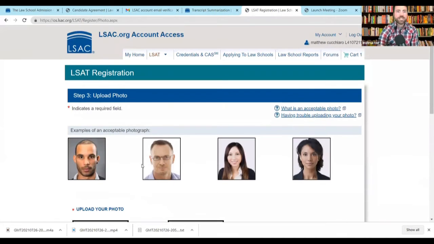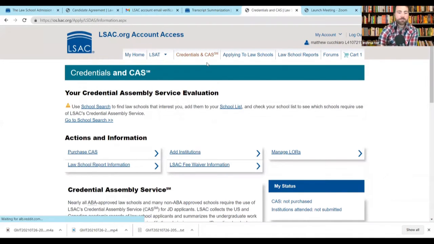Something I do want to mention is about the credentials and CAS. The CAS is the Credential Assembly Service, and what happens is you take your LSAT, and then that's stored with the LSAC, and then you're going to go and apply to law schools. You're going to let the LSAC know where you're applying, and you're going to send your transcripts, the letters of recommendation, all that, and the LSAC is going to gather that information, and they're going to send it off to the schools that you are applying to.